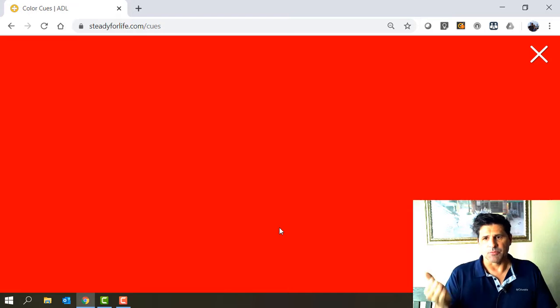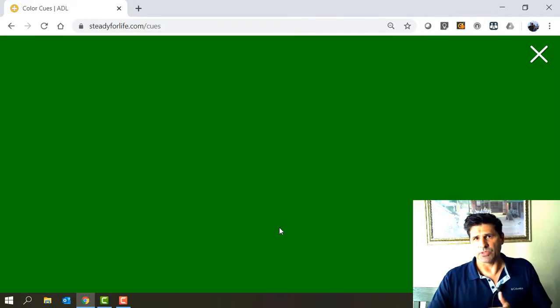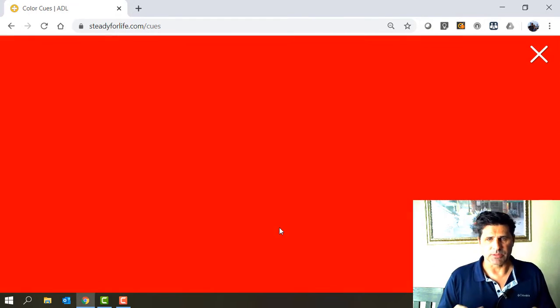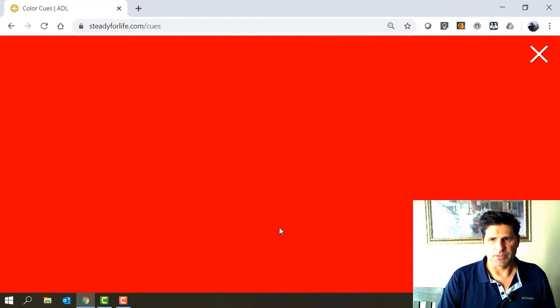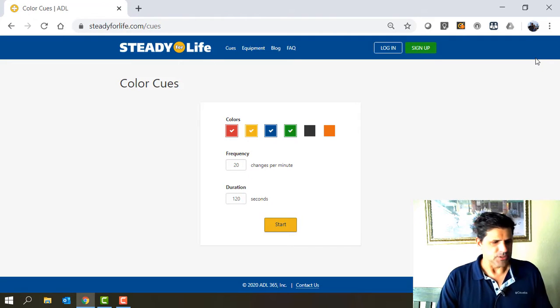And because it's random, it could pick the same color twice, so that individual would have to go to that same color twice with that exercise that you're showing them. So that's one way to get to the color widget.